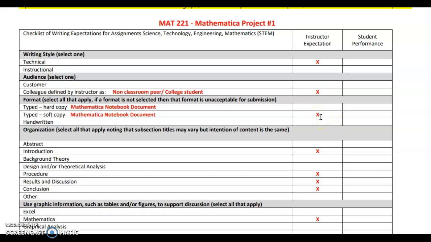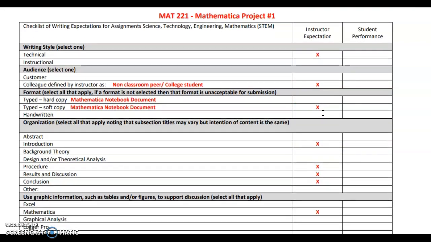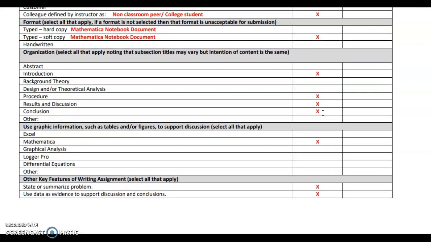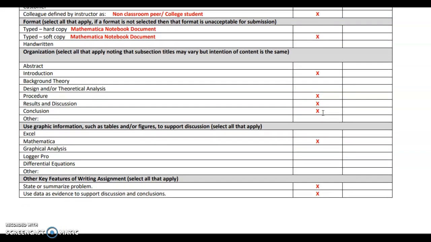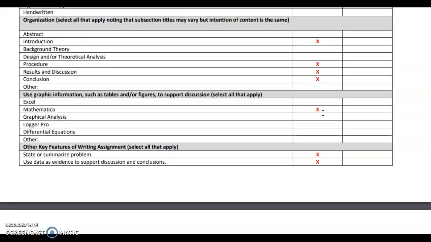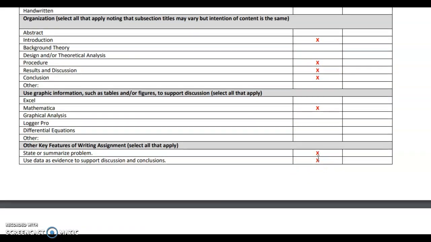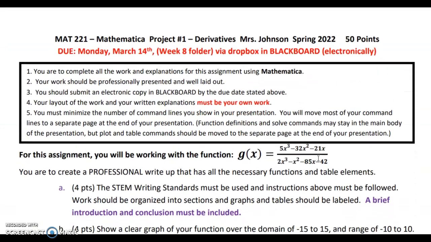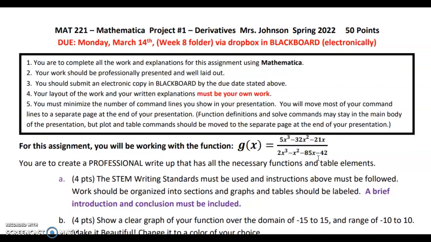You're going to submit to me a soft copy, which means an electronic notebook. I don't want a PDF. I don't want a paper copy. I want you to submit the actual Mathematica notebook, just as you've done with your other Mathematica notebooks. You can use those notebooks, by the way. You can copy and paste code from those notebooks as you need to into this project for this function. This just goes through the checklist of what I'm expecting for the project, and then this is your rubric of the 50 points as you're earning it.